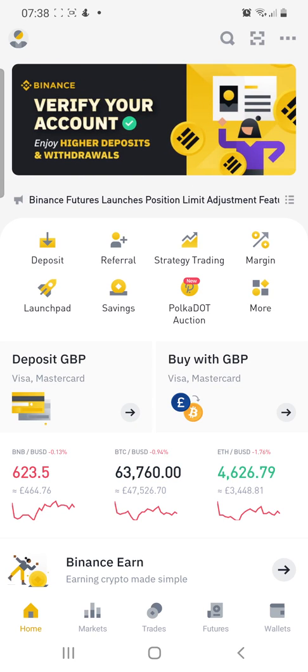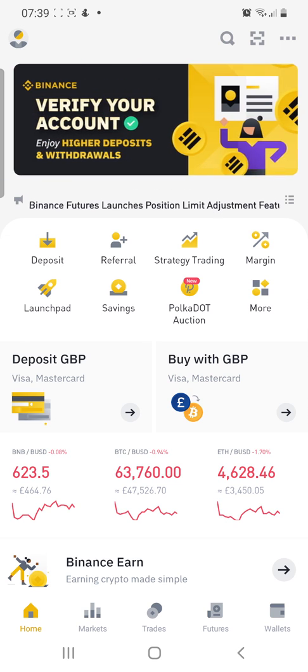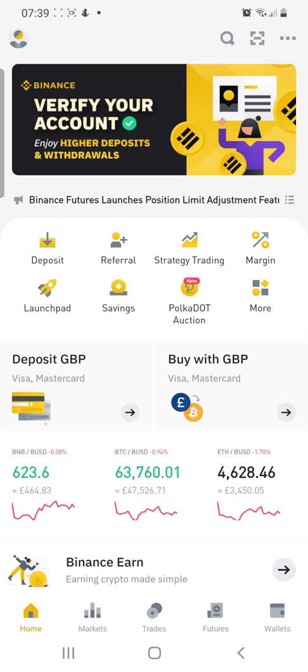Hello guys, I'm going to show you how to use the saving option on Binance, and this is a very good option if you are holding any of the cryptocurrencies.